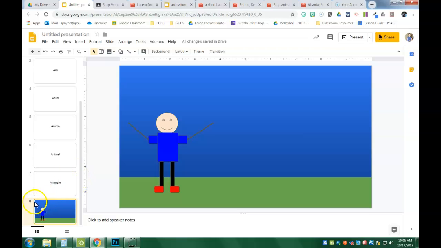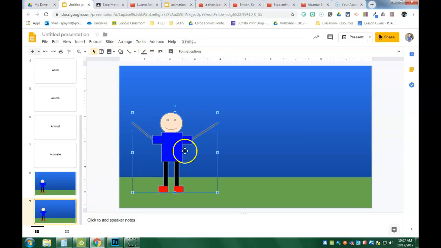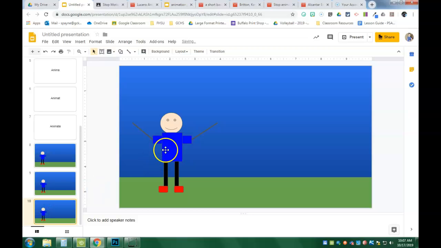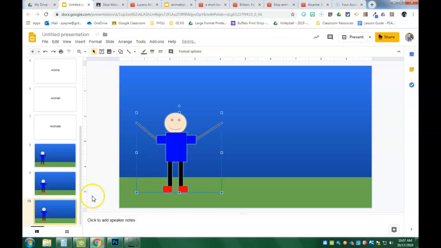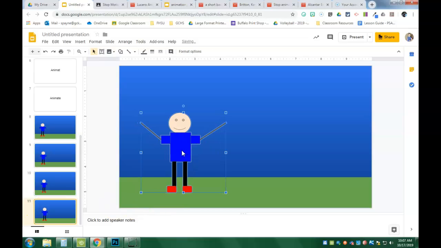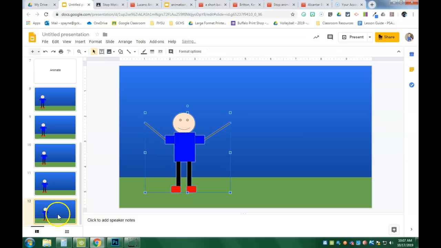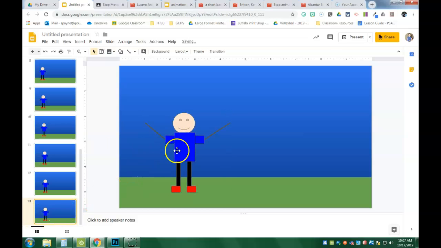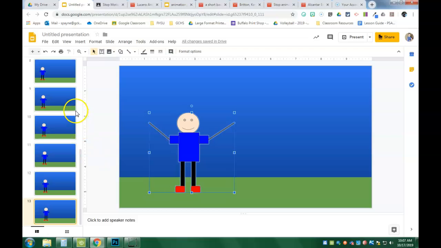To do this, I would do the same thing. I would come to my last slide, Control-C, Control-V, move him a couple steps. Repeat that a few more times. So then it looks like he's going off. I don't know what he's doing. He's just walking across the screen.